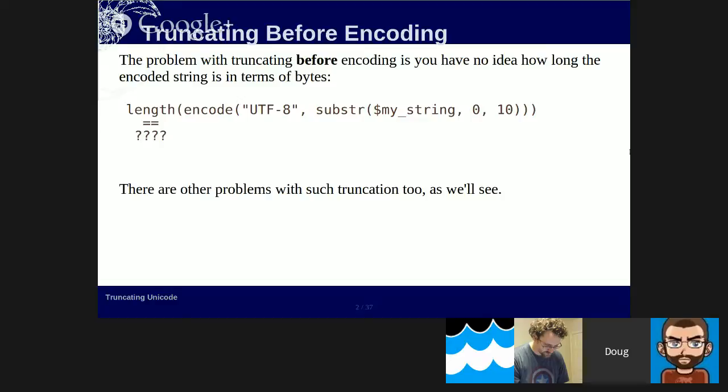There are a few places where you can truncate. You can truncate before encoding, so you've got the high code point strings in Perl, and you can truncate them there. But the problem is that after you encode them, you have no idea how many bytes that's going to take up, because it depends on how many high code point characters you have and the normal form it's in, and all kinds of things. There are other problems with that, as we'll talk about in a second.